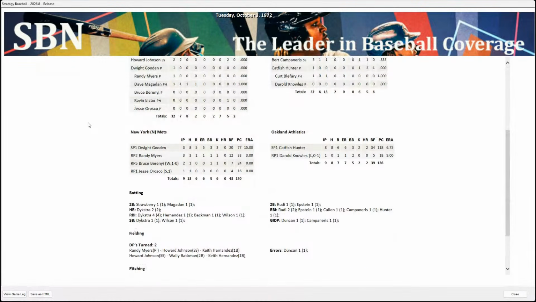So New York Mets going with 4 pitchers. Let's look at the pitching. So Dwight Gooden, rough outing today for him. 3 innings pitched, 8 hits, 5 earned runs, 3 walks, 3 strikeouts. Faced 20 batters. Randy Myers came in, worked 3 in relief. Gave up 3 hits, an earned run, a walk, and 2 strikeouts. Faced 12 batters. Bruce Berenyi, who got the win. Berenyi.